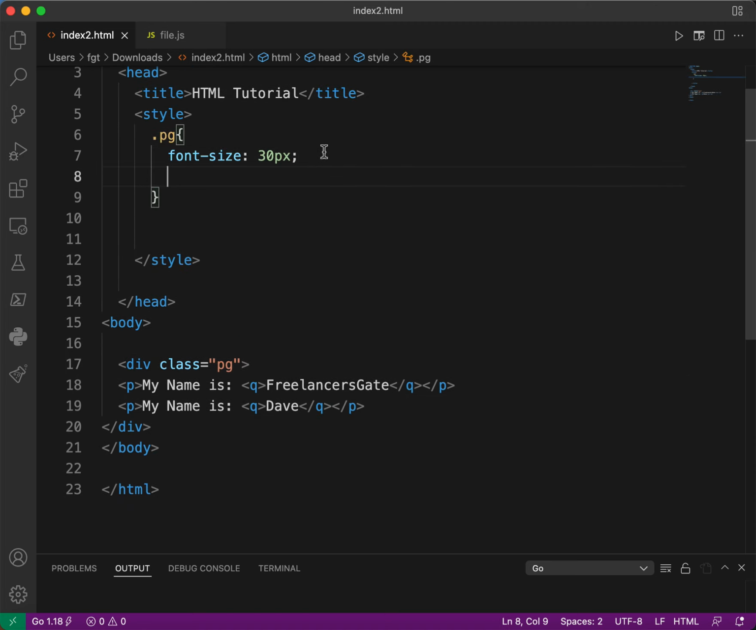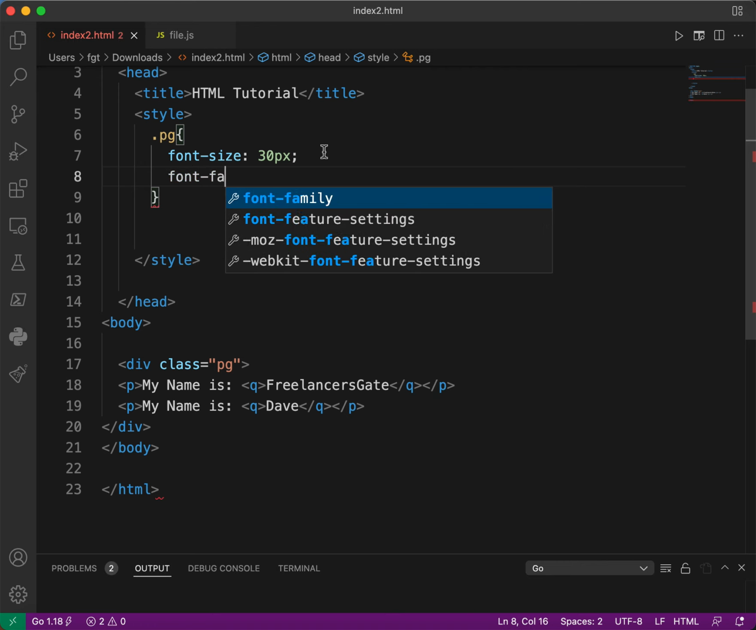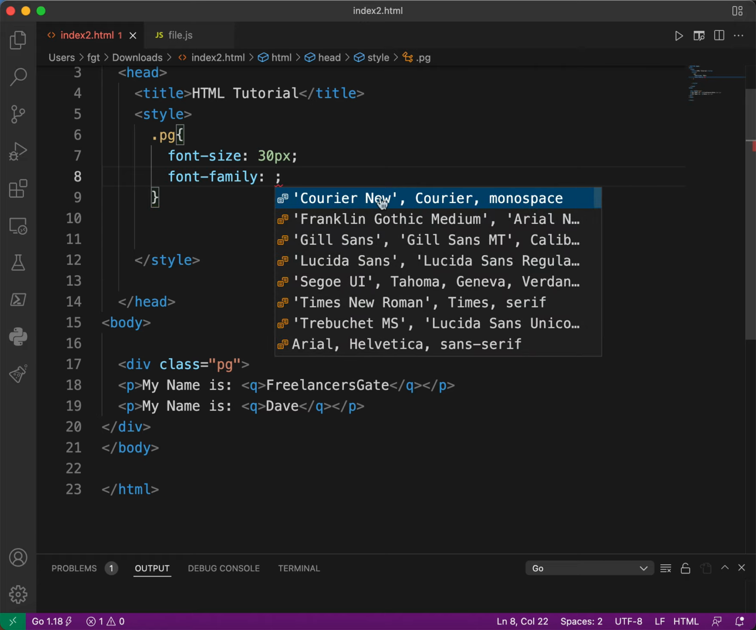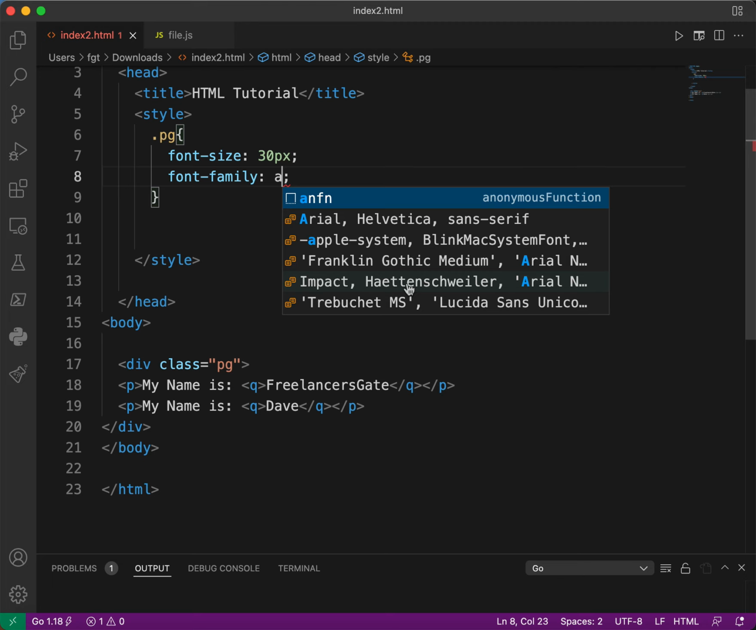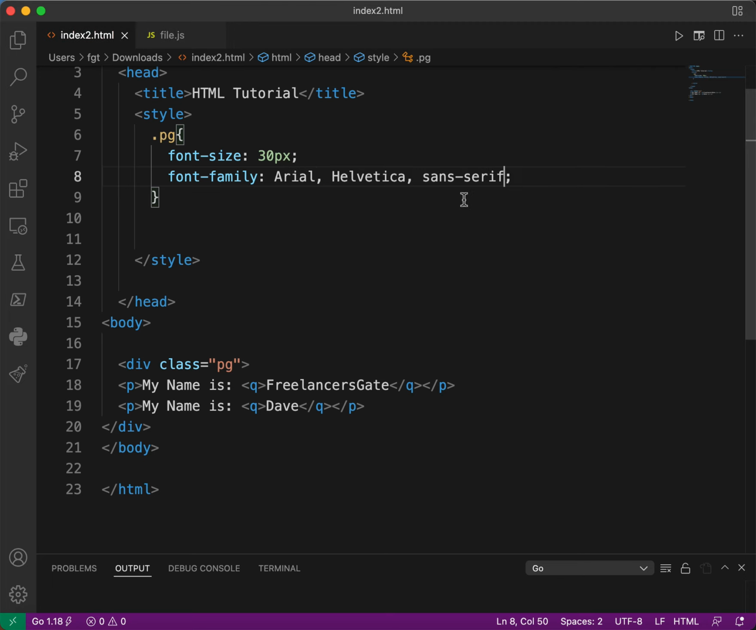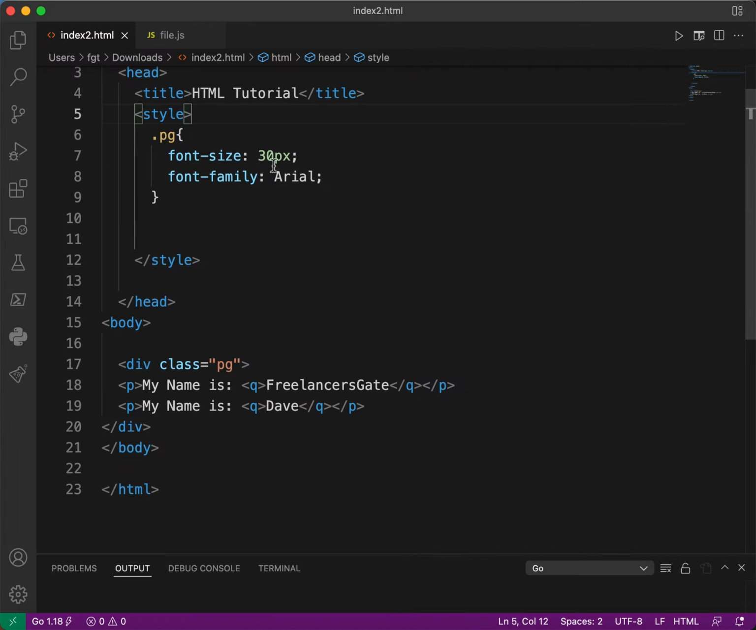Let's add something else. Font family. Let's say what? See, it gives a lot of options here actually. Let's just say Arial. Save. Let's just say Arial only. Okay, and then let's go back up there. See, the font changed.